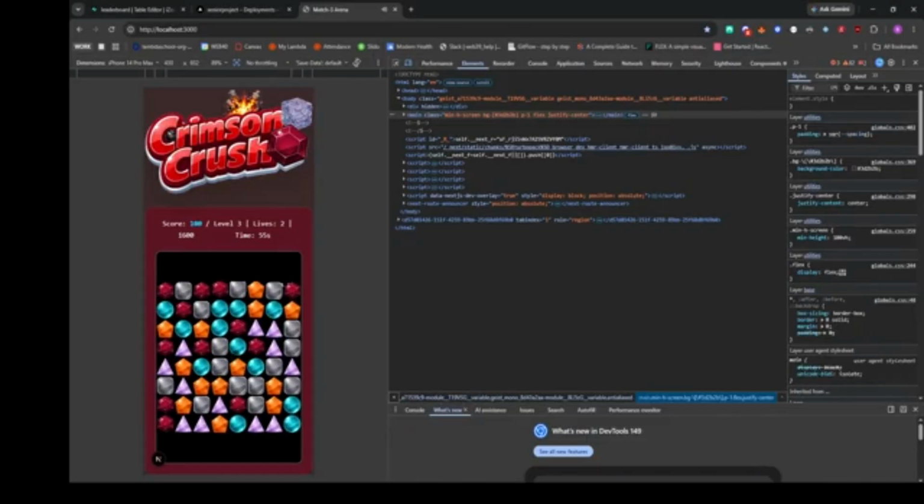So we keep playing. I'm actually going to go ahead and let the lives run out again. And while we're waiting for the lives to run out, I'm going to mute the music here.